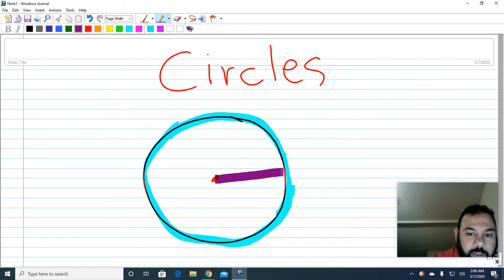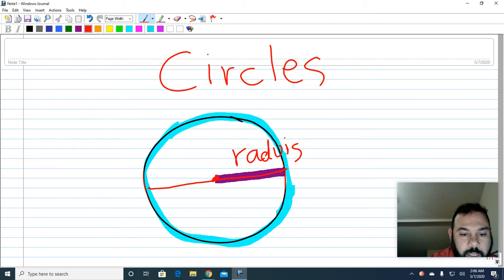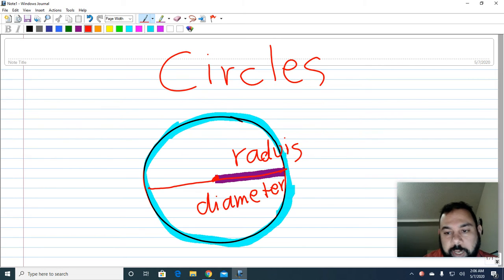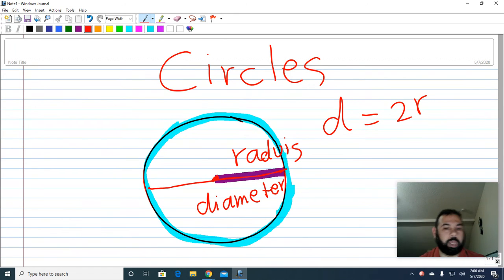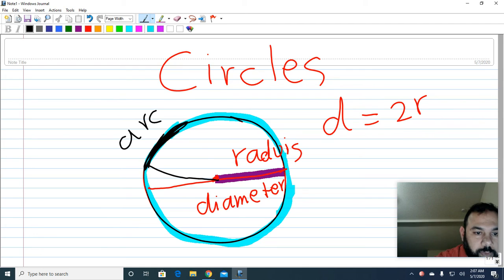That line that connects to the center here, we call it R, which is the radius. And the whole thing here, we call it a diameter. So it's very clear that the diameter is double the radius. Now, any part of the circle, if I do that, for example, this section here, we can call it an arc, and the area enclosed here, we can call it a sector.